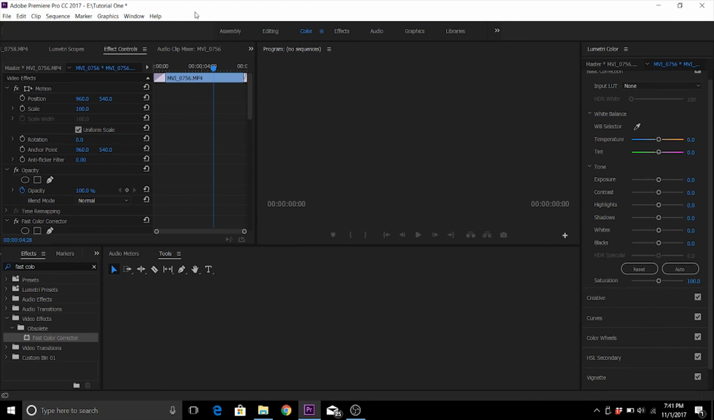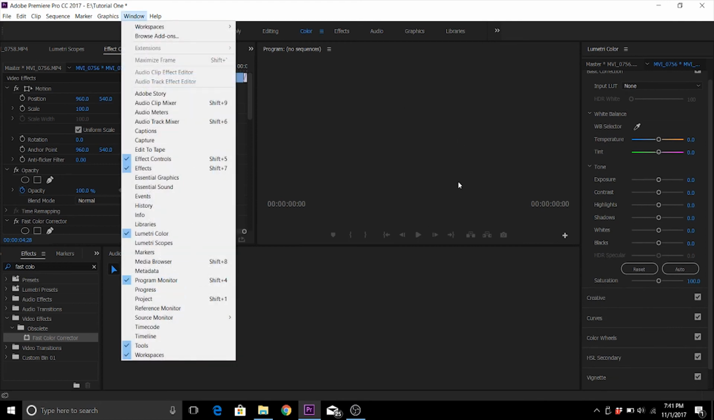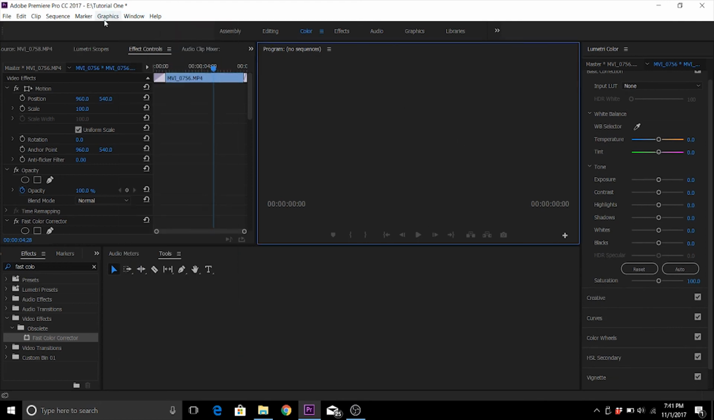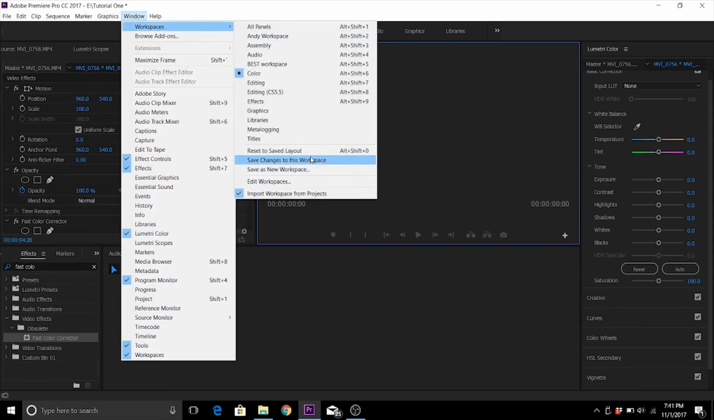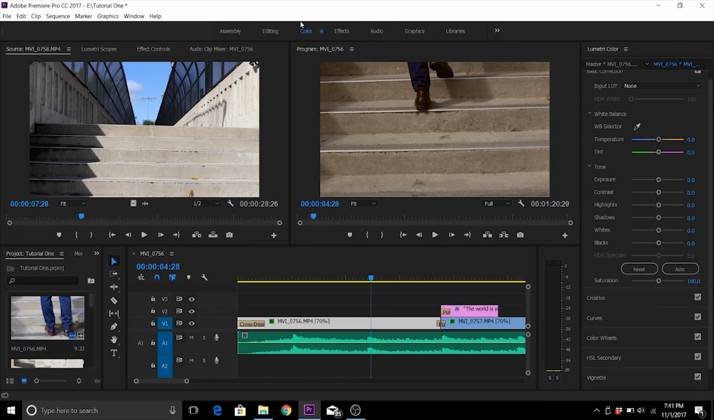Sometimes it doesn't show you what you're working with. What you could do for that is go to Windows, Workspaces, Reset to Saved Layout, and now you're in the Color tab. You're not in the Editing tab. I don't know why this happens. Sometimes it's one of the glitches. I don't know if it's only me that goes through that.